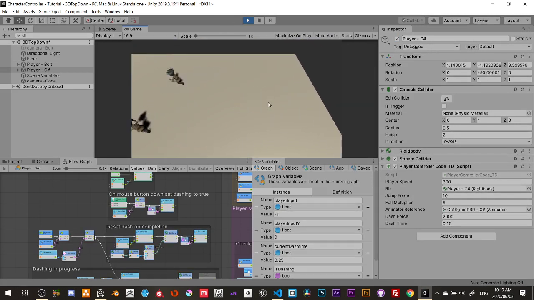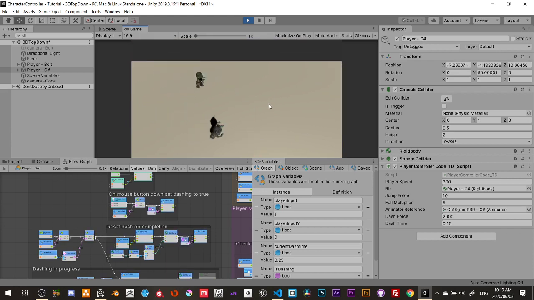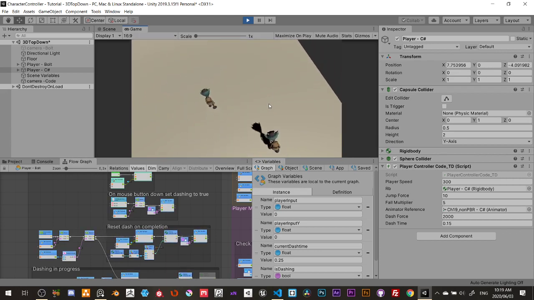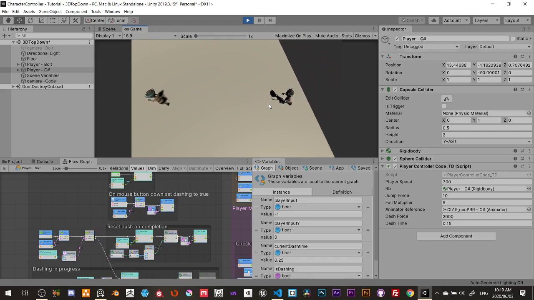But my camera follow is too slow to keep up with the dashing, so I would have to adjust that. Okay, I'm not quite sure, there is a definite bug in Bolt, because we've done the exact same thing. Oh well, at least in this version of Unity with Bolt. So there we go.